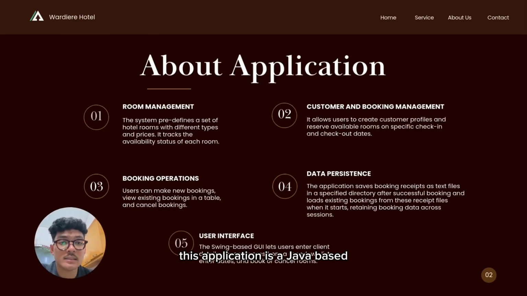This application is a Java-based hotel reservation system with a Swing GUI. It helps hotel staff manage rooms, customers, and bookings efficiently. The main features of the system are described in 5 parts. The first one is room management. The system predefines a set of hotel rooms with different types and prices. It tracks the availability status of each room.